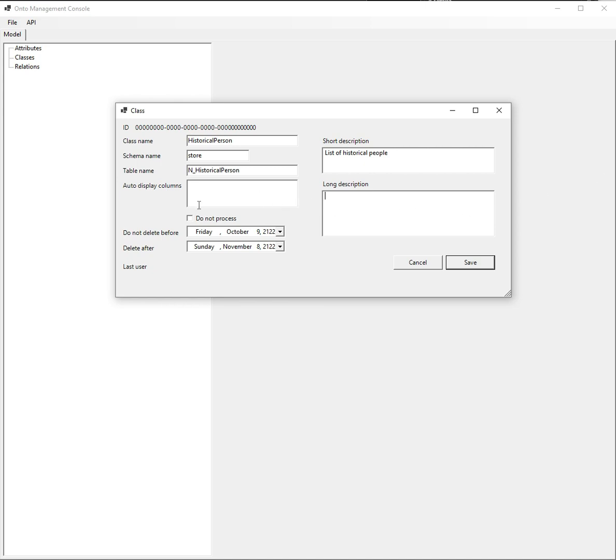The other things, such as do not process, is simply a flag in order to keep with the EU GDPR guidelines. Also the do not delete before and delete after. And these dates are set for in the future, but you can always change them to something more present. The auto display columns we get to later once we have the necessary attributes created for that class.